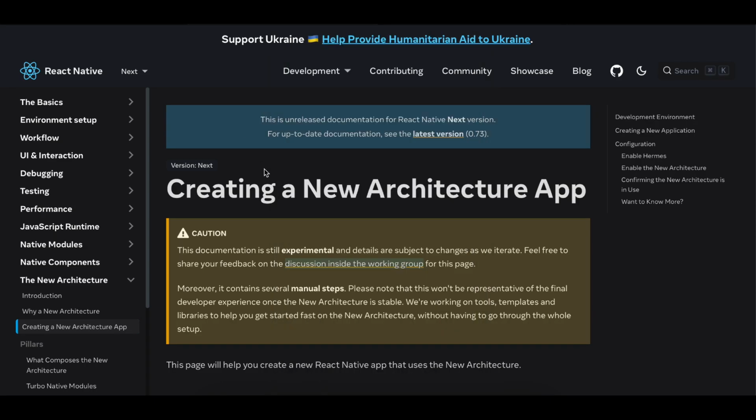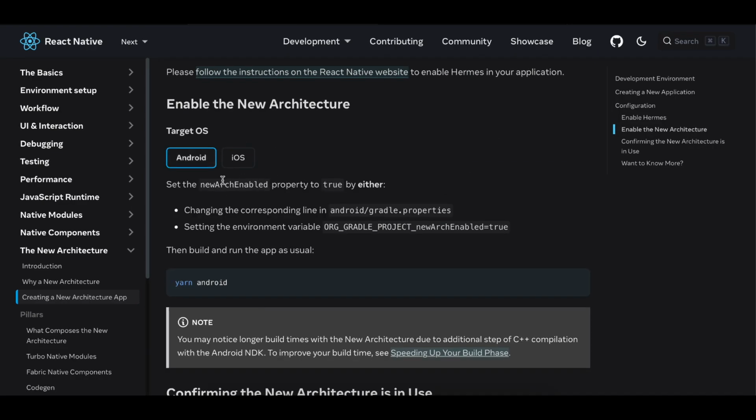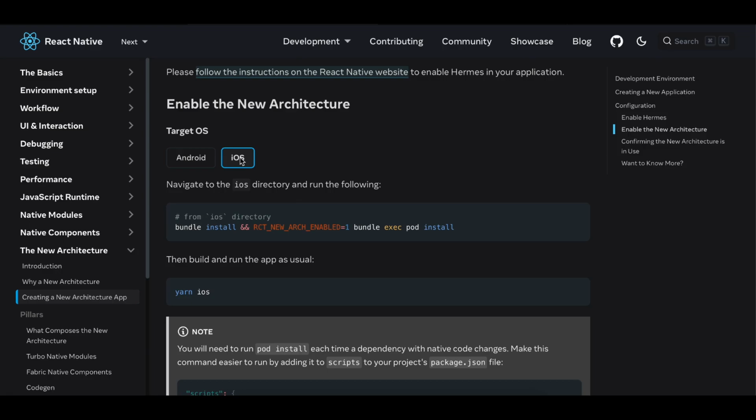So just create a React Native application, then you will have to enable the new architecture. For Android you just have to search for newArchEnabled, and it should be present inside the android folder, in gradle.properties, and make this true. And for iOS you will have to open your terminal, cd to your iOS directory and then run this command. This will enable the new architecture for iOS.